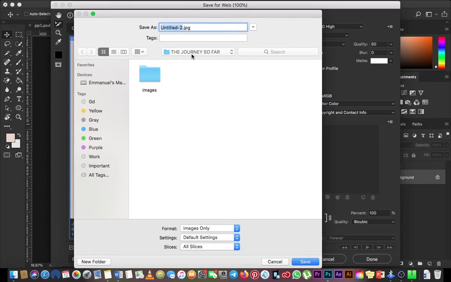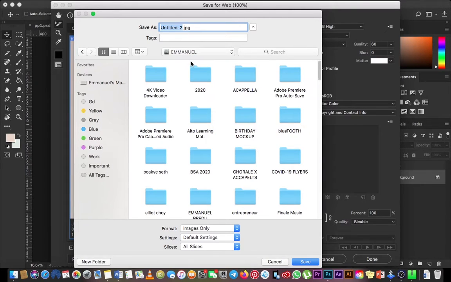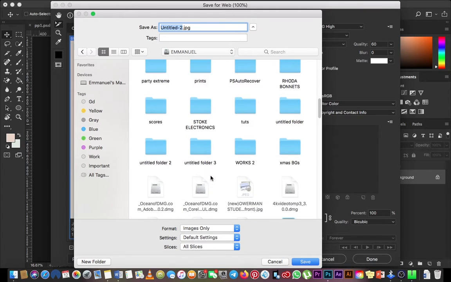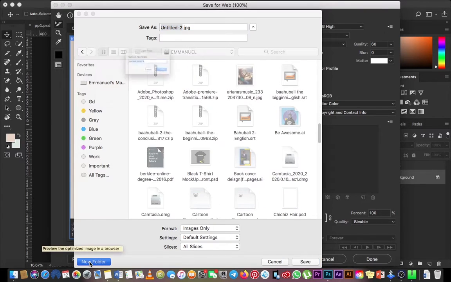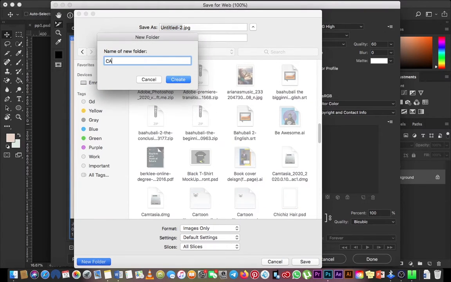So once you click save, it will take you to a folder that you may have to create a new folder or a new file for your carousel. So for this tutorial, I'm going to save our carousel work as carousel practice and then click save.